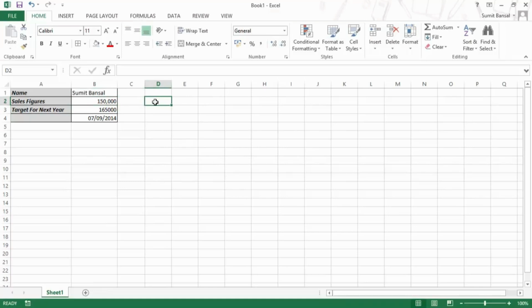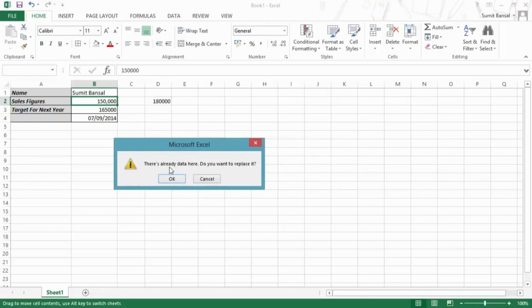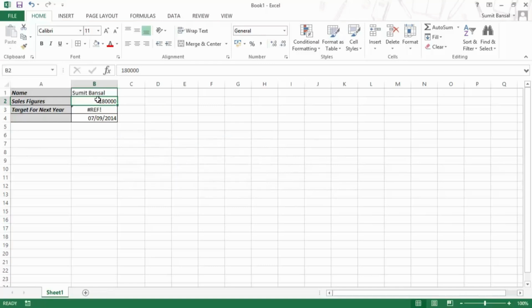Another way of modifying the content is dragging and dropping another cell content over this. So for example, here I have $180,000. And now if I need to change the content of this cell, what I can do is go to this cell, and at the border of this cell, when I hover my mouse, you see that I have this four arrow icon, and I can left click from my mouse and drag it and bring it to B2. And as soon as I leave the mouse, you see that it would prompt me, there is already data here, do you want to replace it? And I would say okay, and as soon as I say okay, this changes the content.